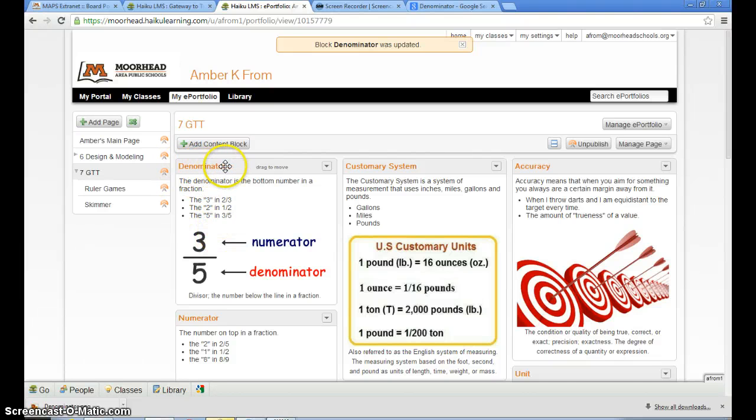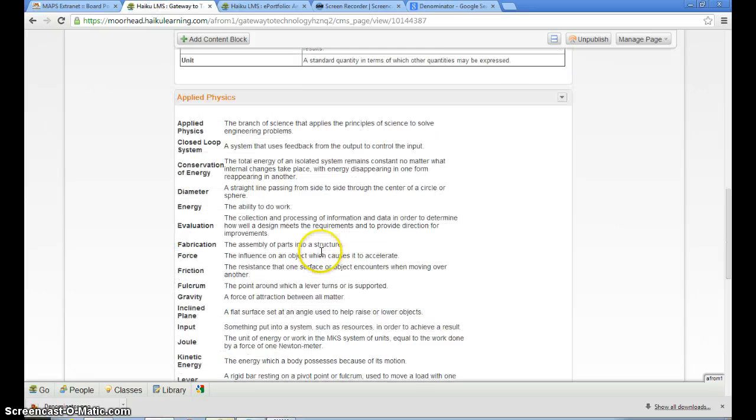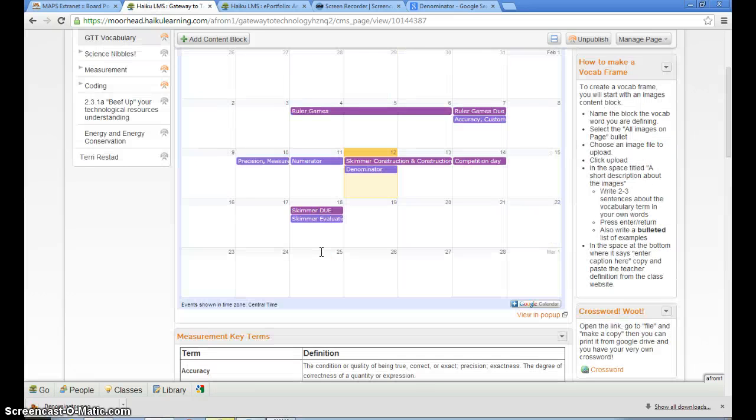You should have the title of the word here, your own student definition here, 3 examples, your image that makes sense to you, and you should also have the teacher definition. If you have all of these elements, you have successfully completed the vocabulary frame. If ever you're unsure if you've got all the elements, you can always go back to the class website and you can watch the video again. Also, on the GTT page, there is a content block that walks you through with text how to make a vocab frame. So those resources are available to you as well.